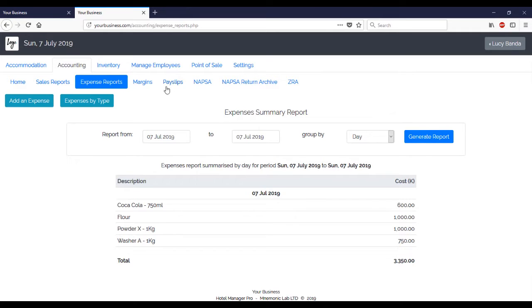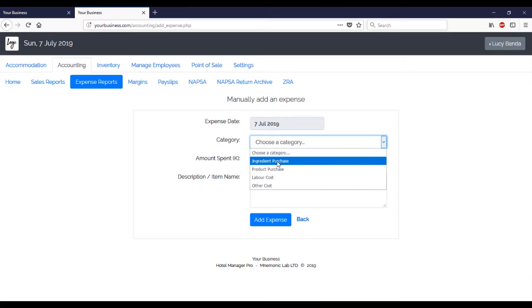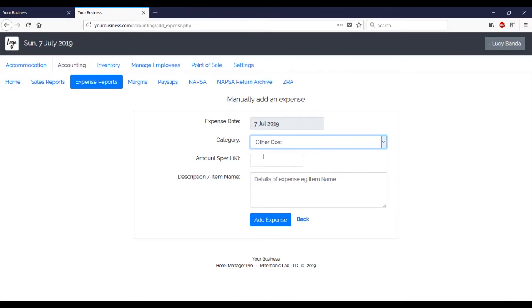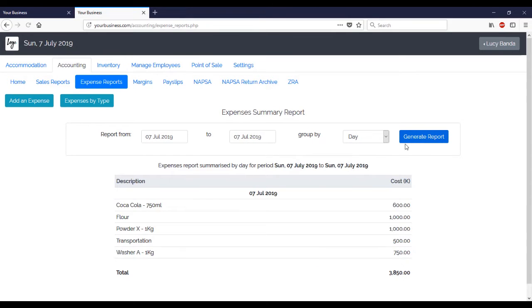So if we run this report, we are bound to find some entries for the particular restock that we performed earlier on. To add a manual expense, we can head over to Add an Expense, select the expense date and the category, so it could either be an ingredient purchase, a product, a labor cost, or another kind of cost. We'll pick other costs, and then indicate, for instance, 500 kwacha if we had to transport something and pay for it. Transportation, and then add expense. If we head back to our expense reports and run the report, we'll then have our transportation expense.